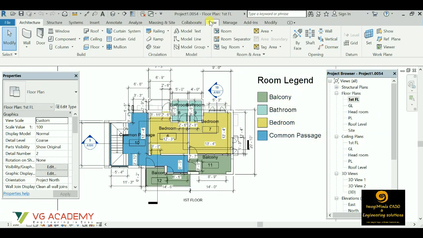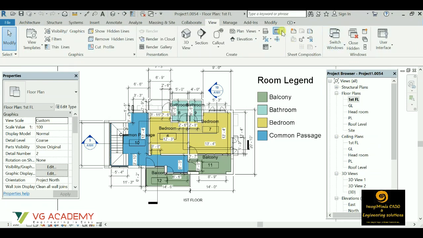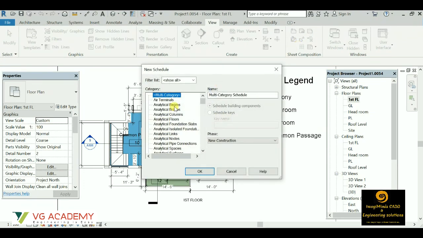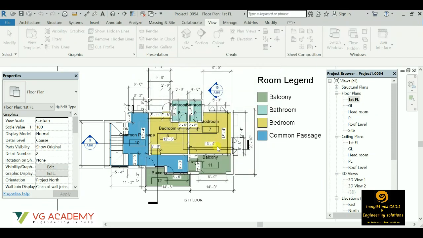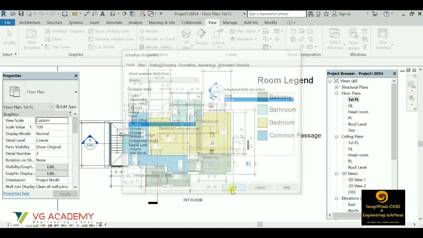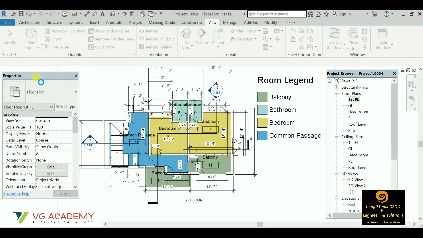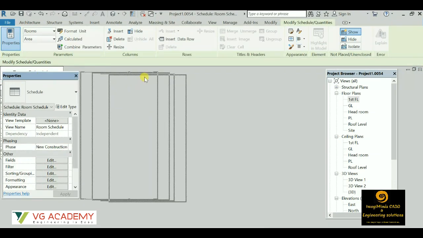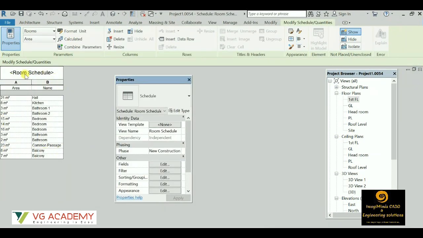Now from here you can create automatic schedules. So how to create that? We have to go to schedules, schedule of quantities. Then we need to create the room schedule. So we have to select the rooms from here. Now we need area and name. So by the name and area we'll be creating the schedule of the rooms. What are the areas of the rooms can be created? I'll show you, this is the area. In square meters it's given, that can be changed to square feet as well.